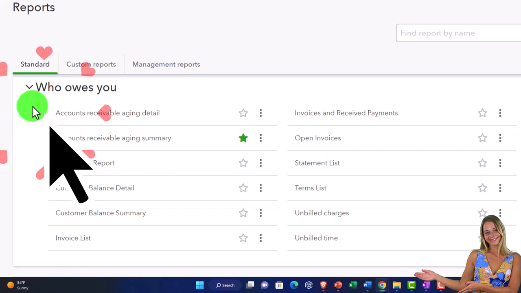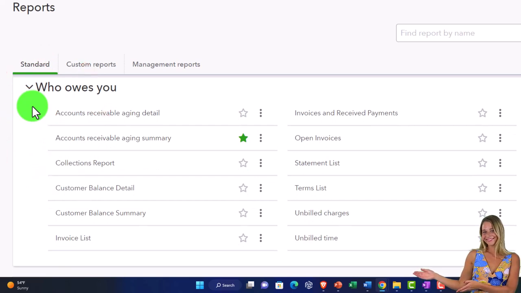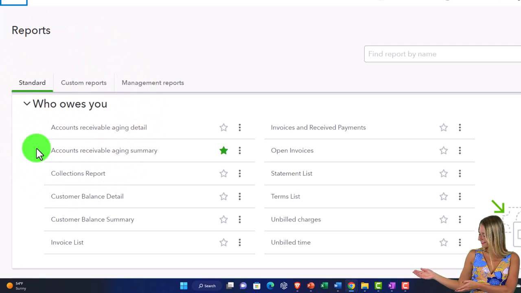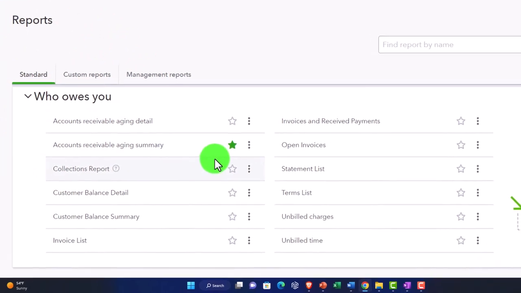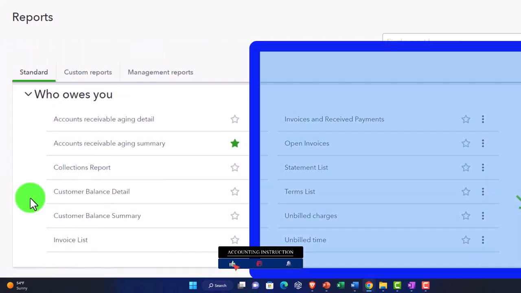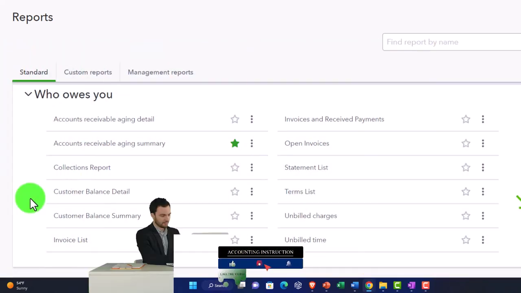That typically we would be thinking, well, that's got to relate to the accounts receivable account because that represents who owes us money. So we've got up top the major ones: Accounts Receivable Aging Detail, Accounts Receivable Aging Summary. This one is a good start, which would be appropriate, given the fact that it's probably the most common one. The other ones in here, we've got the collection report, and then we've got the customer balance detail report.